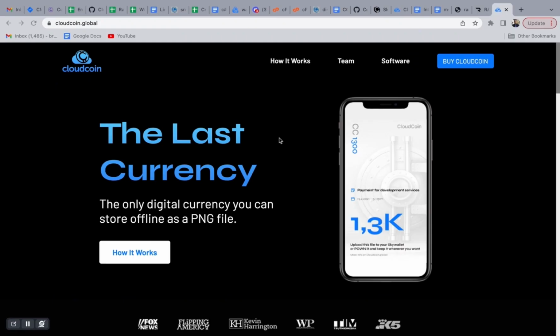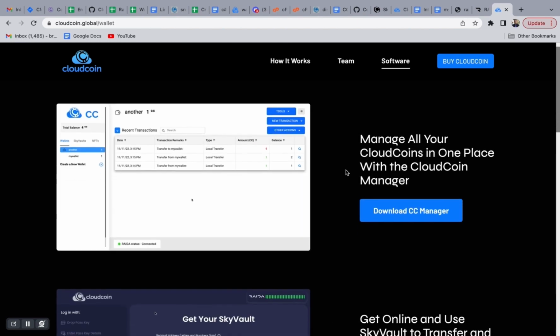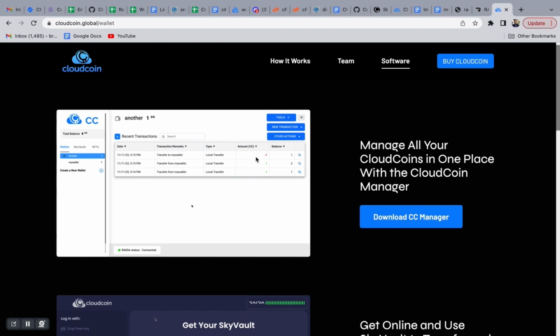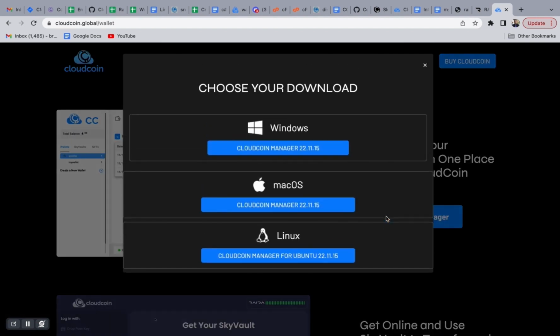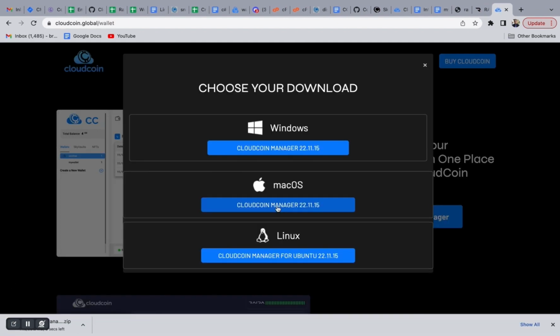What we're going to do to start off is navigate to cloudcoin.global, and once you're there, you're going to go over here to software, and we are going to download the first listing here, which is the CloudCoin manager. So let's click that. I'm actually using Mac, so I'm going to click the Mac option.